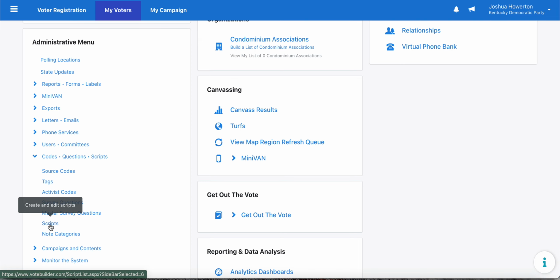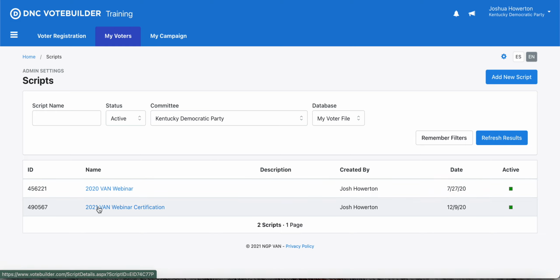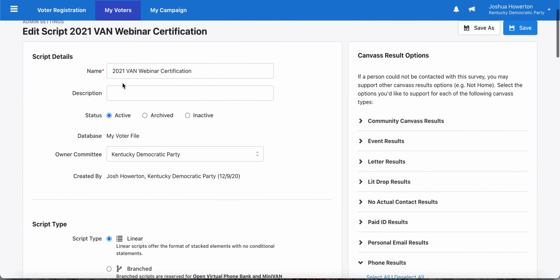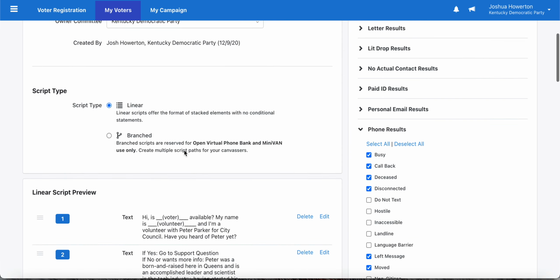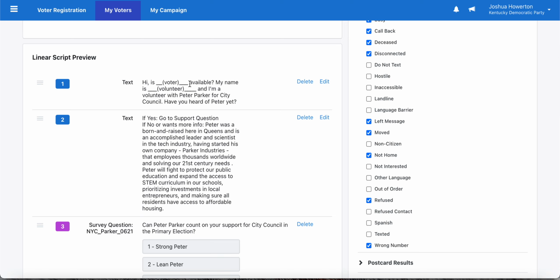We have that in place to make sure there's not 100 different scripts floating out there in Vote Builder when folks really need to use one or two main ones. So select scripts. You will see I have the 2020 VAN webinar, 2020 VAN webinar certification. So we're going to select this one, and you'll see its name, description, active, which committee it belongs in, what script type it is, and you'll see an overview of our script that we were just going through together.